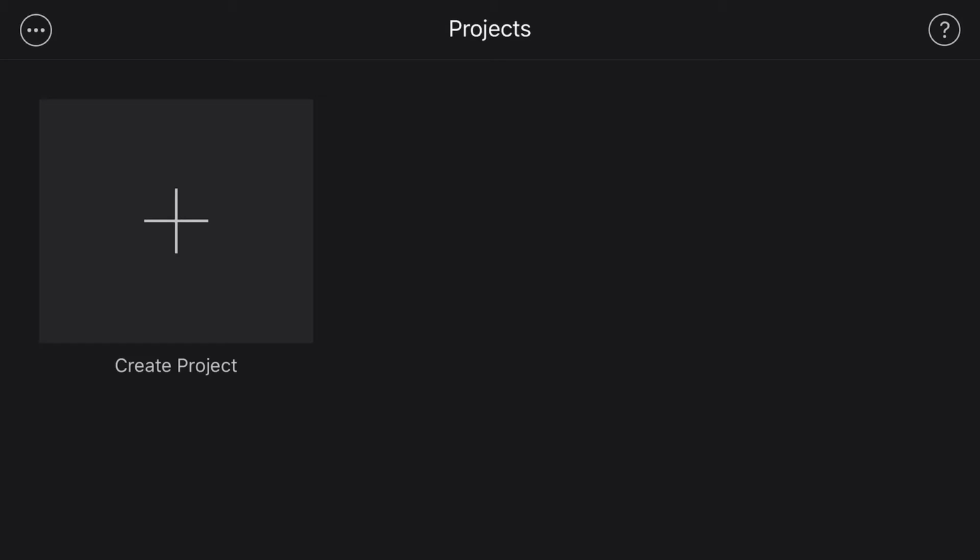iMovie is a great way to make quick and easy little edits to your film, video, whatever it may be. So what we're going to do is go ahead and open our app. When you open it, it should look something like this. I do have my phone turned horizontally just because it makes it easier for the screen when you're watching.